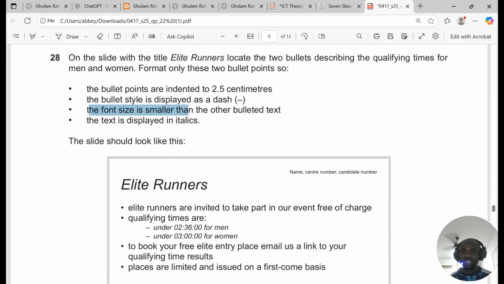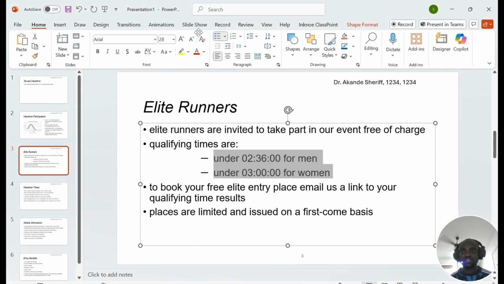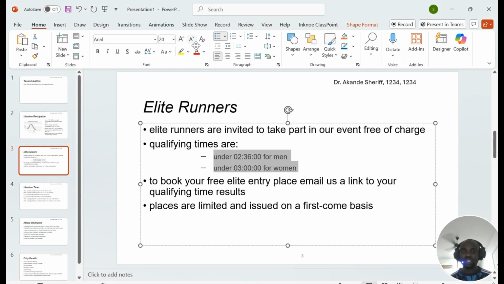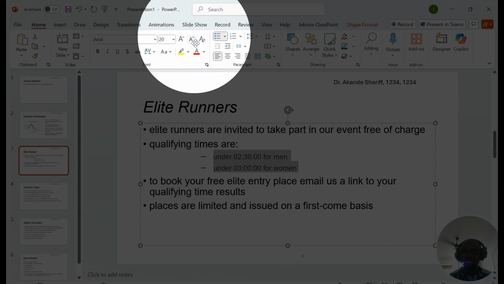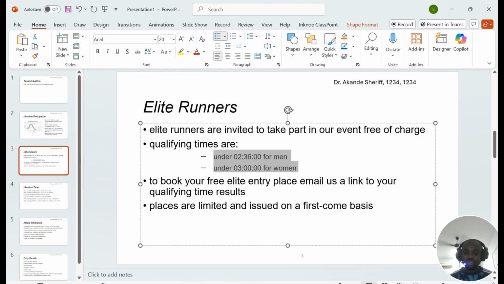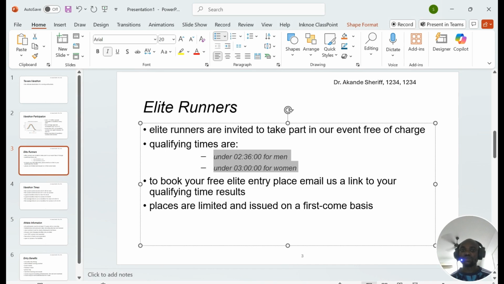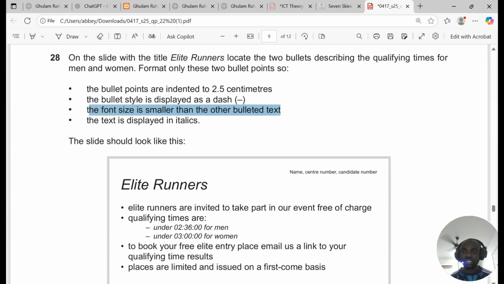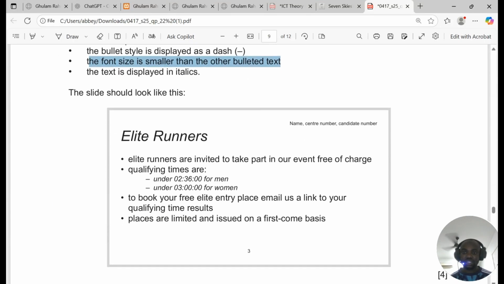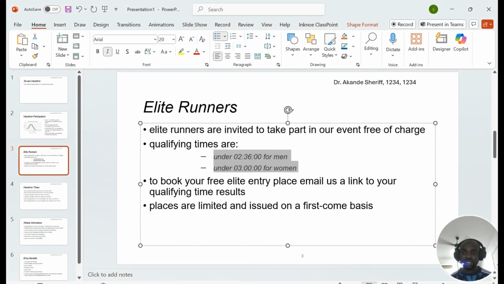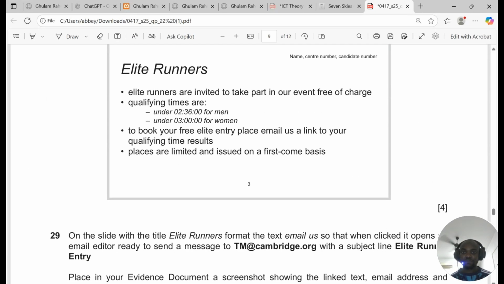Then the next question. The font size is smaller than the other bullets. So let's just reduce the font size. Maybe anything like this. They are not specific. Just reduce the font size. Just as simple as this. Okay. Then the next question, the text is displayed in italic. Change this one to italic as well. Very easy. And finally, the slide should look like this. Let's see. Does it look like that? Yeah, it looks like that.